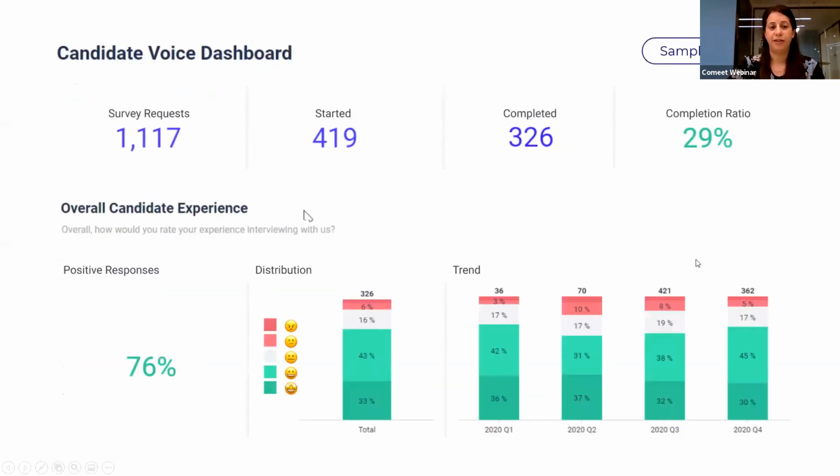So this is an example of a candidate voice dashboard. You'll be able to see how many surveys you've sent, how many have been started and clicked on, and how many have been completed, giving you in this demo data example a 29% completion ratio. This is actually a good number. We're seeing this number with a lot of our clients that are using this feature. We're seeing a 25% completion ratio and above, which is really good for this kind of survey.